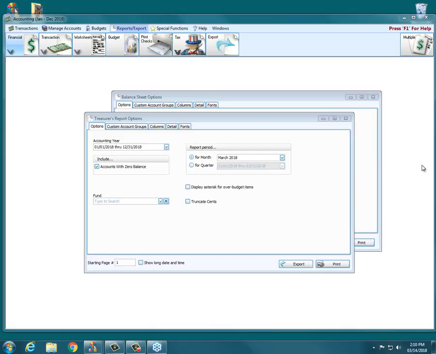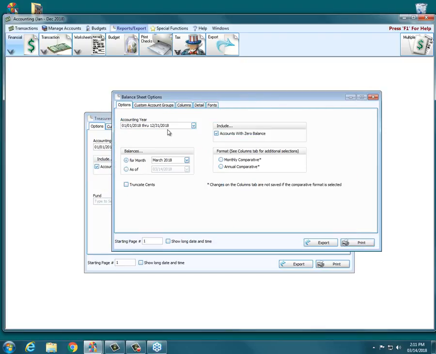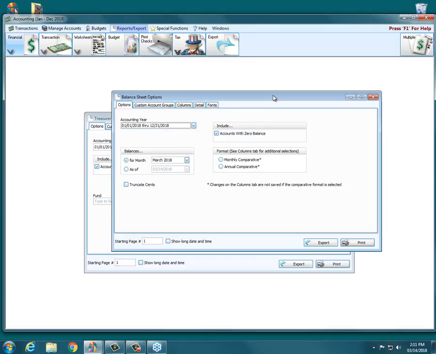Now, where things get a little bit tricky for you is that what is on each of these options tabs may vary based on the type of report it is. On our options tab, we're going to have an accounting year where we can choose to run, say, our treasurer's report for any one of our previous years. Or if I go to my balance sheet, again, I can run the balance sheet for any accounting year while remaining in 2018. Okay?